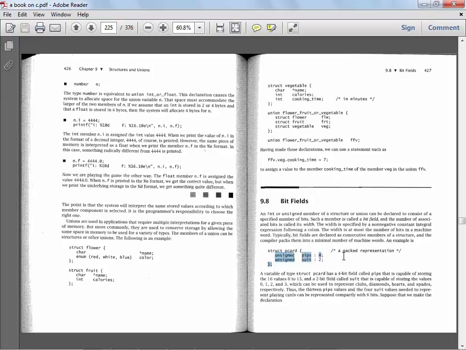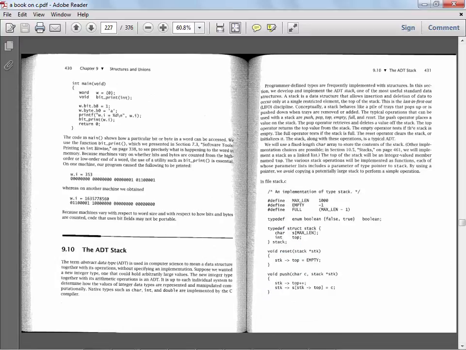And the last thing in here, starting on page 430, is that the author talks about an ADT, and that's what Chapter 10 is basically about. So we're going to finish this, go over and look at some examples, and then jump into Chapter 10.